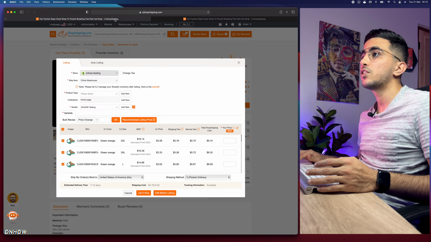And I forgot one option. This one is not optional. You need to select a product type. Let's just add a new one, and let's just type in, for example, cats, and confirm, and let's just select it from here. And after that, let's just click on listed now. And I forgot one option as well, which is the price in here.